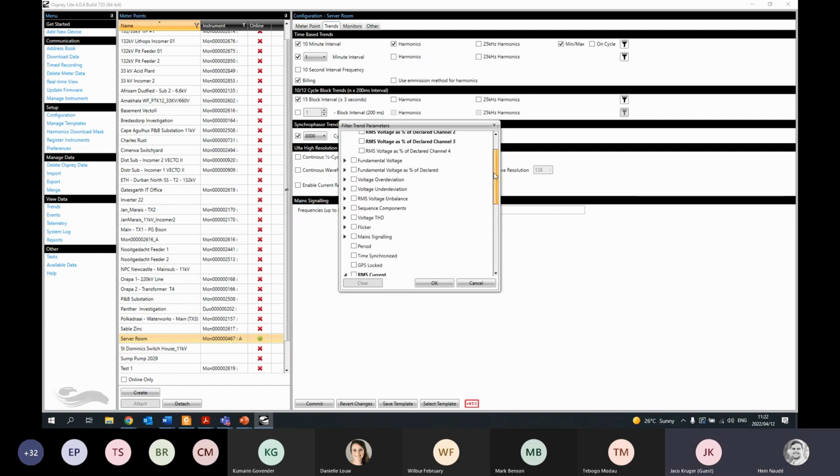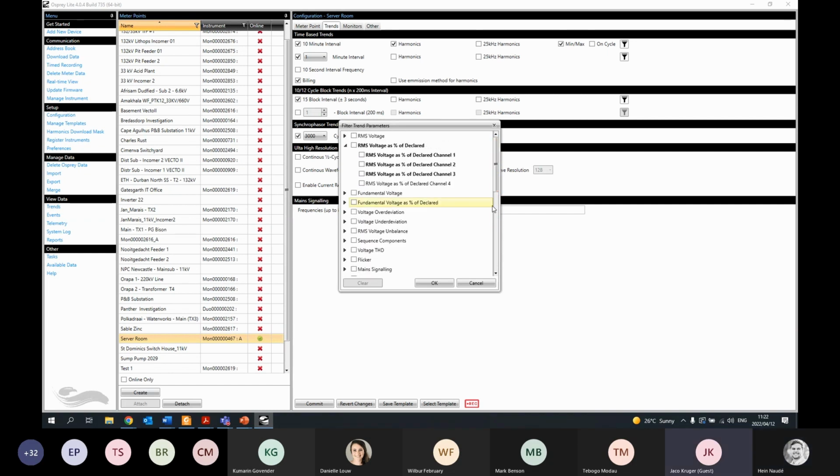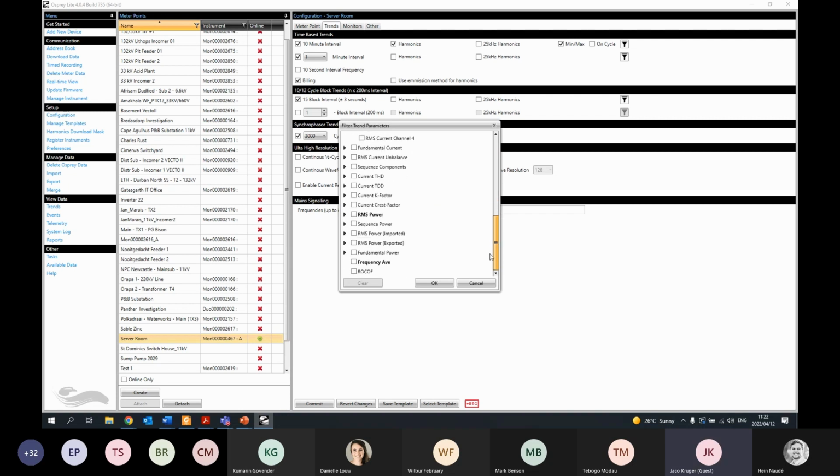Okay. Yeah, because we had the situation where as soon as we went in to filter a parameter, you'd select everything, you'd say okay, you'd commit the changes, and then when you reload the meter point and go back to see what was selected, it just has frequency. It deleted all the other selection points.